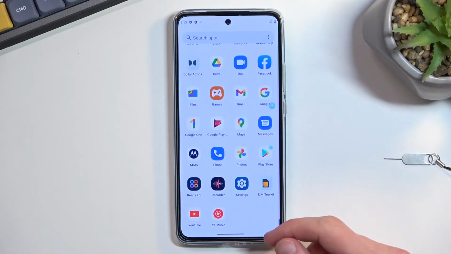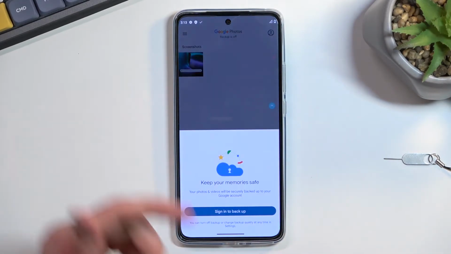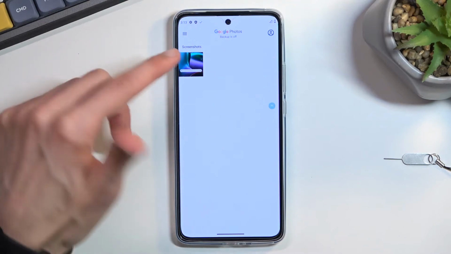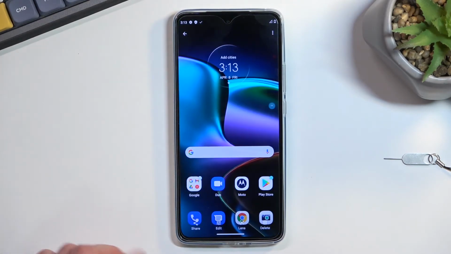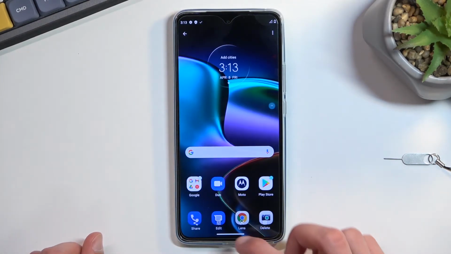So I'm going to quickly open it up, and there we go. As you can see, there's my screenshot. It's even labeled screenshot. Once you click on it, obviously you can view it.